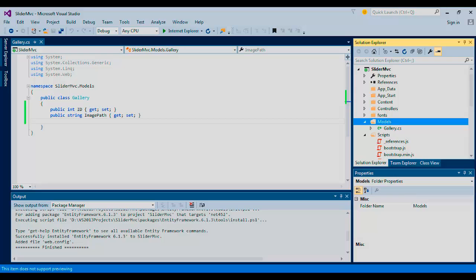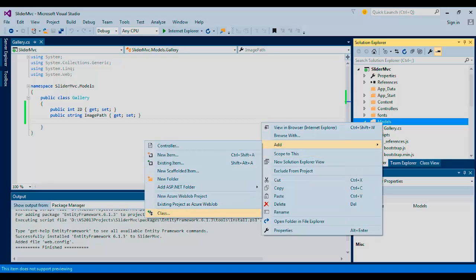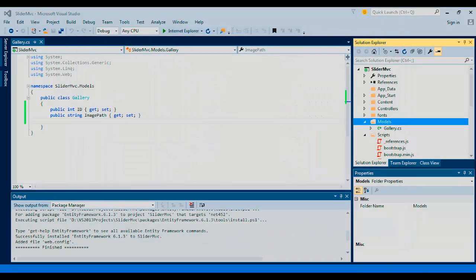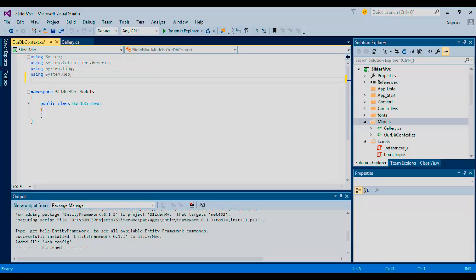Come here to our Models folder and add a database context file. So select class. I will name it OurDbContext. Add using System.Data.Entity. Inherit or derive it from DbContext and create a C# property. So DbSet Gallery, and the name is Gallery. Save it.